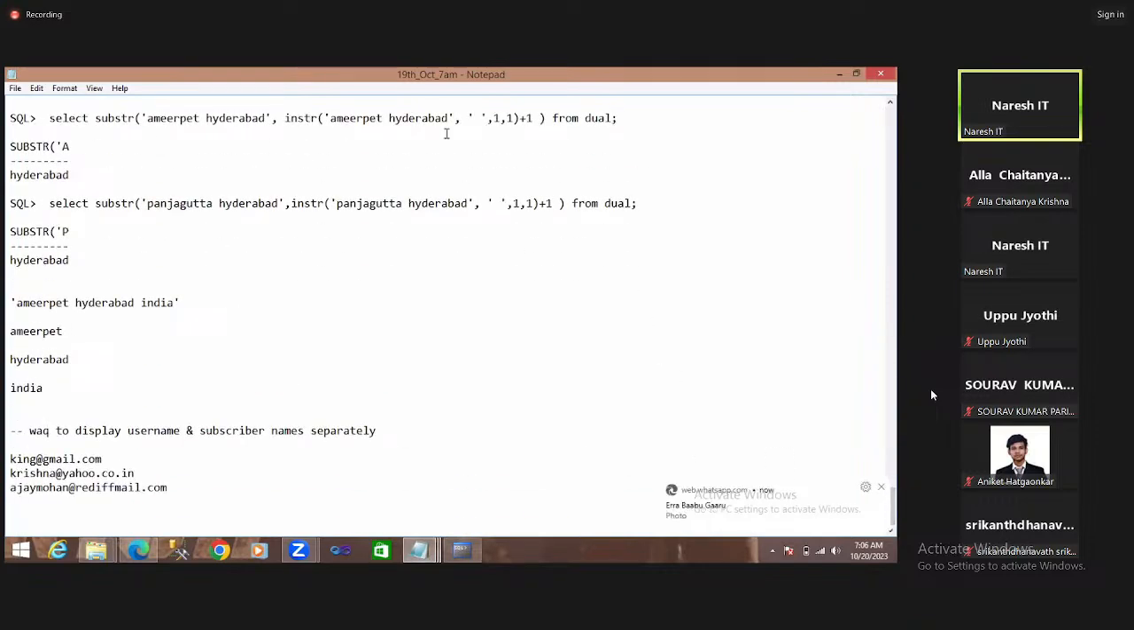Substring means it returns a substring from the given string. INSTR means it returns the position of the searching string.